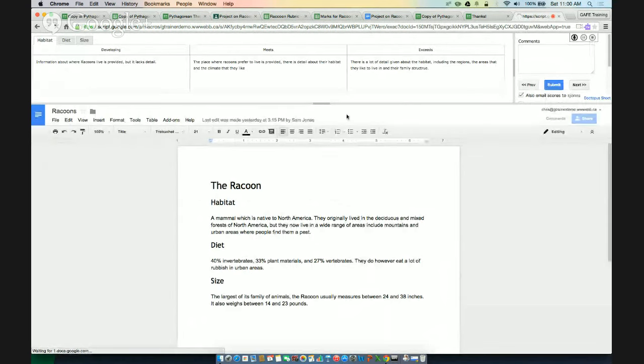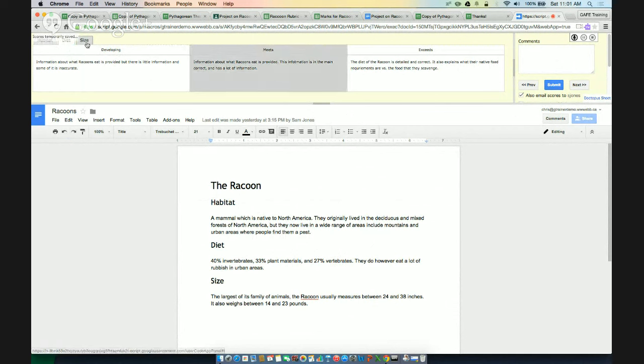So this is the assignment that was completed by Sam. Sam said that they're a mammal which is native to North America. They originally lived on deciduous and mixed forests. So this was excellent. Again, I click on diet. So the information in the main is correct and has a lot of information. It's not overly detailed. And then for the size, there's numerical values given, but there's no information given regarding the genders.